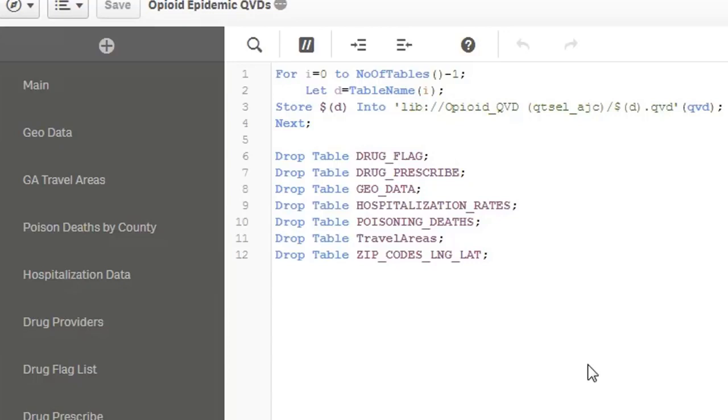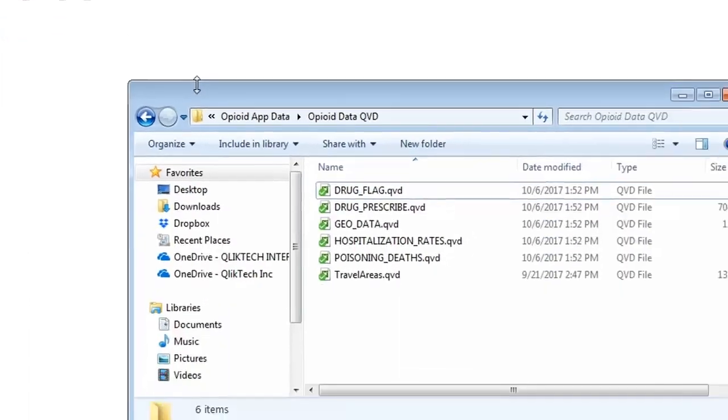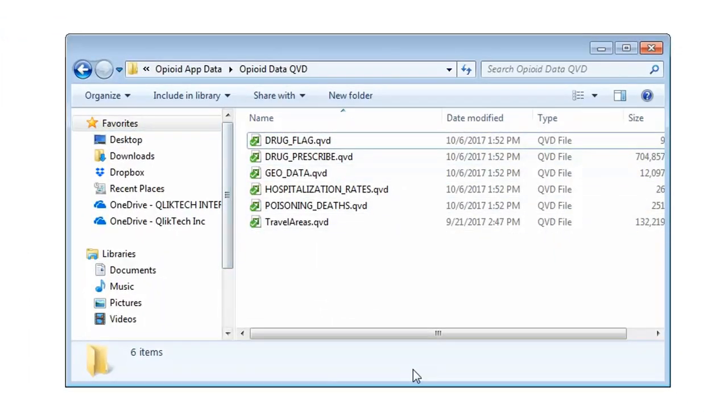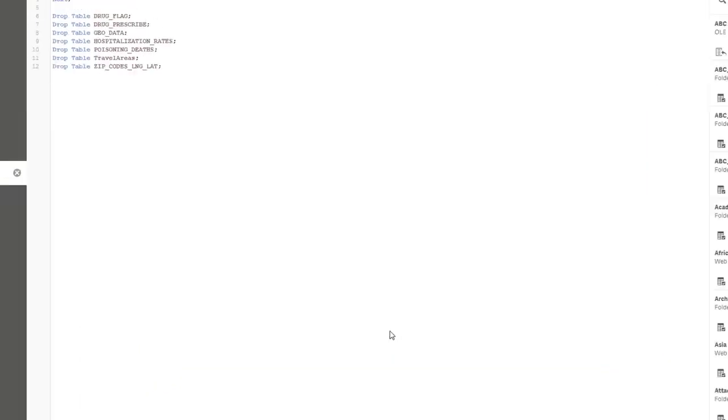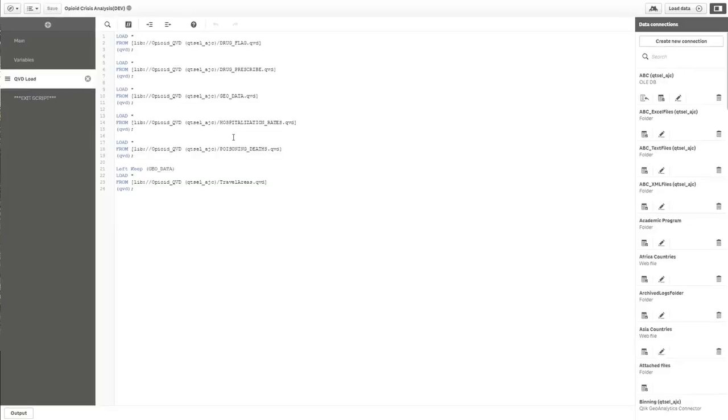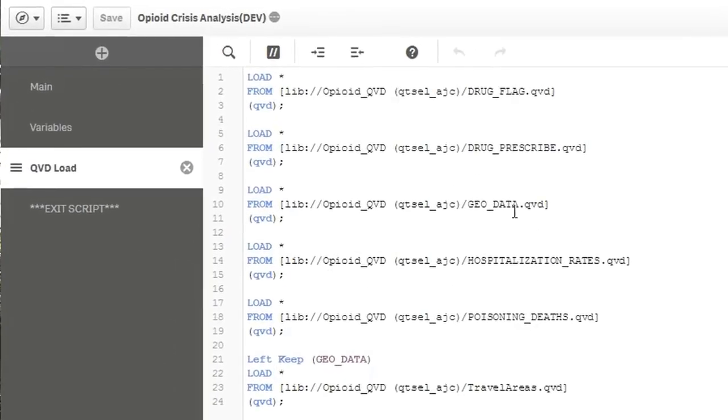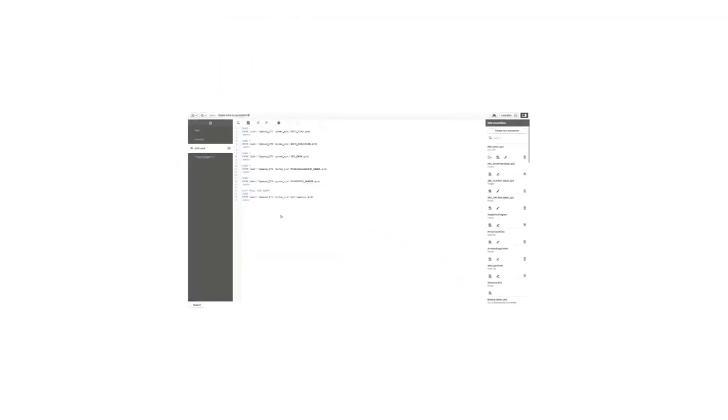The QVDs are then stored in a folder like this, and then you're able to use another application to load in each of the QVDs like this. Right? And then your analysis app has all of these transformed data files that you don't need to do any transformations on here, which just makes things more efficient and allows you to load data much, much faster.